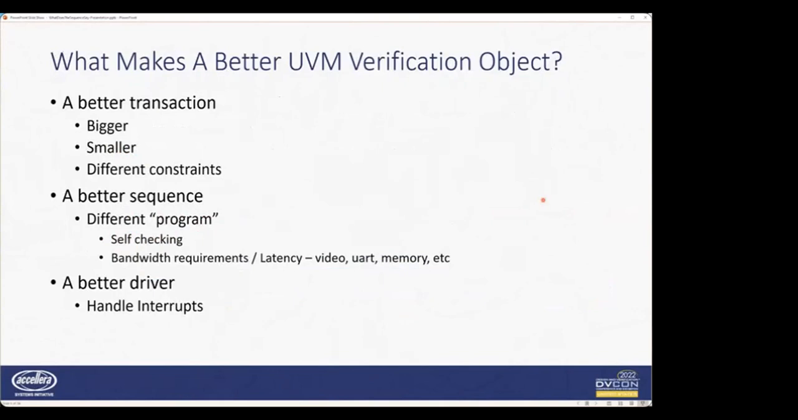So really, in the UVM, it's a better transaction, so improved transaction. It's bigger, it's smaller, it has different constraints. There's some other different business about a transaction or a sequence. A sequence is a program, a test program. It does a few things. Well, so now we have a different program.